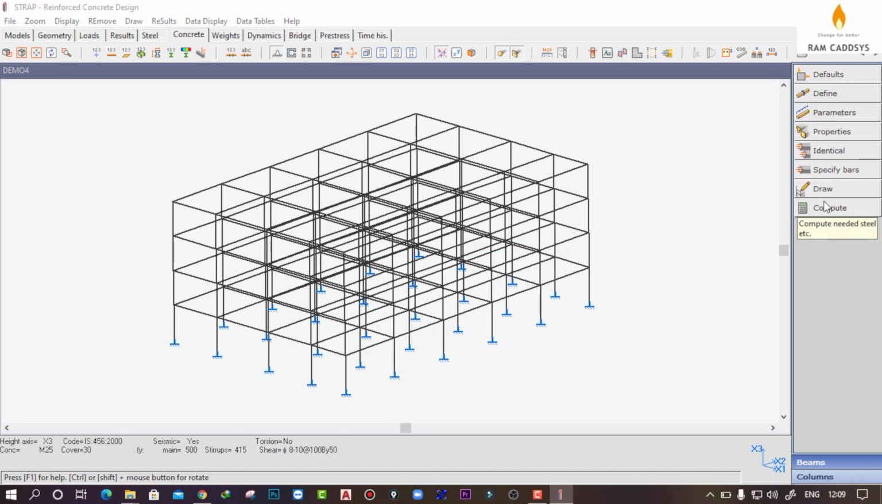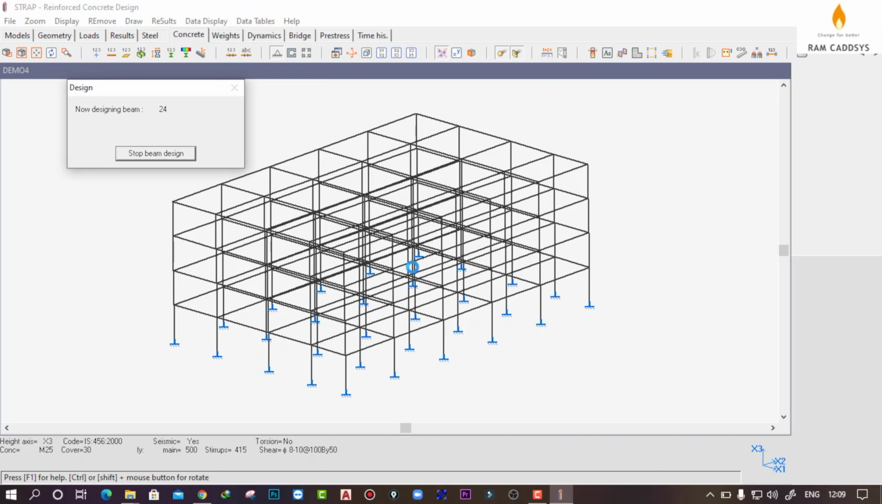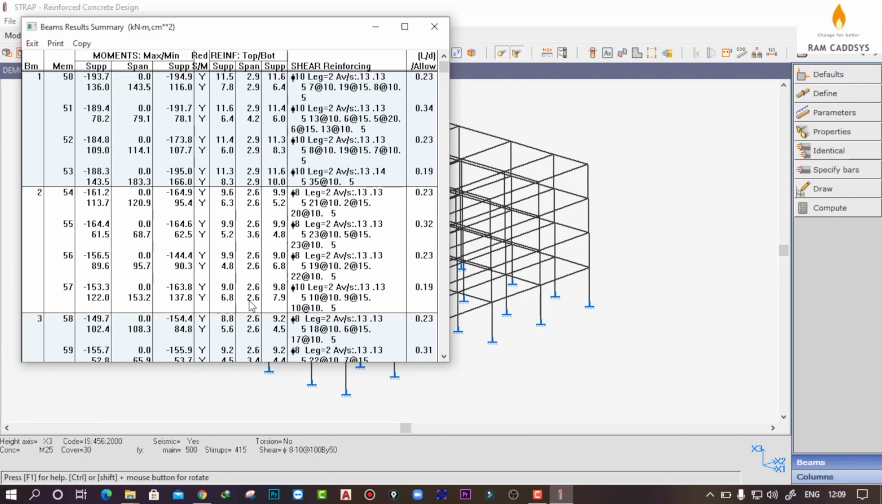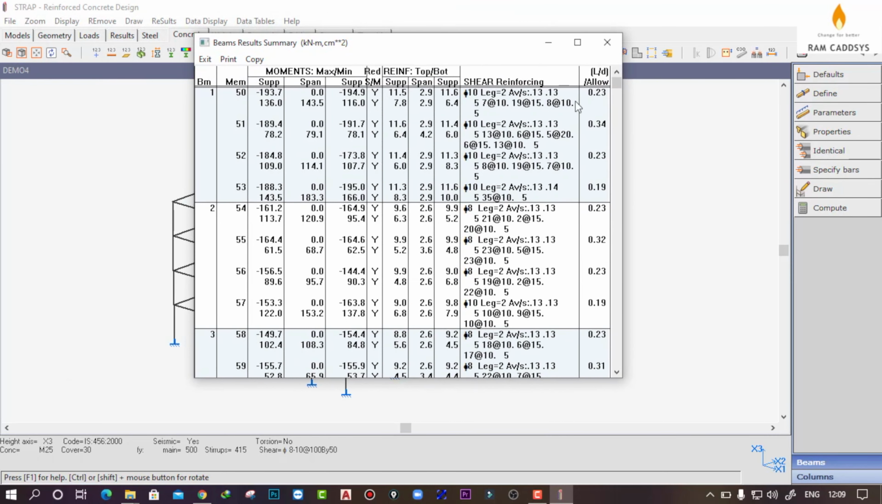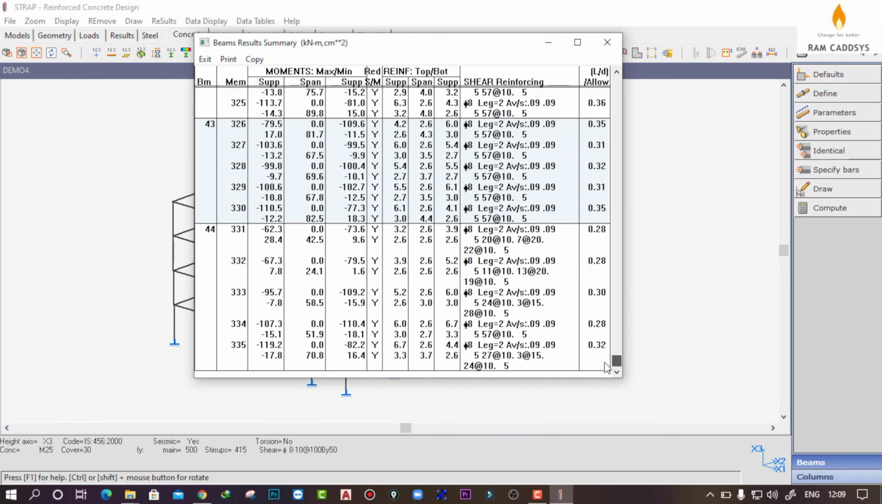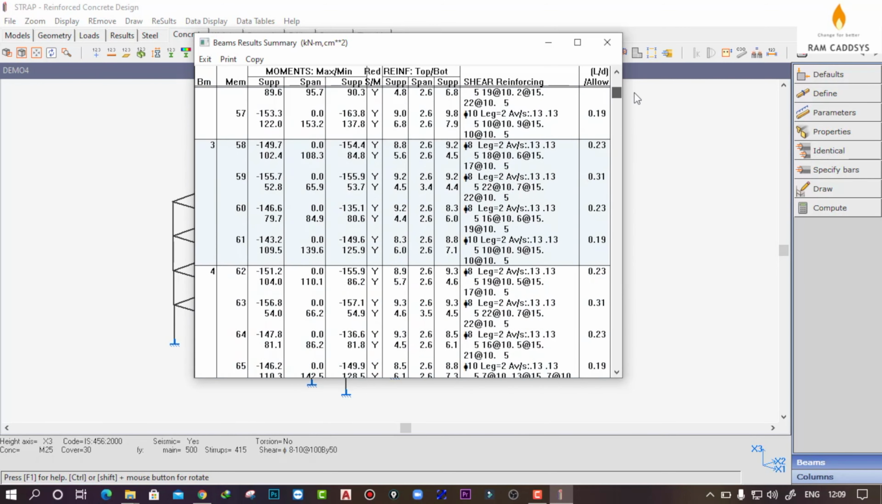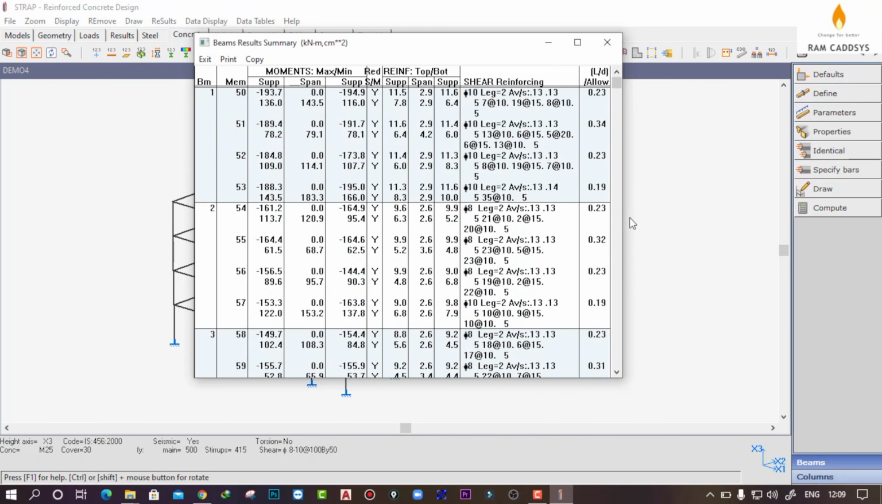Now here you can go for the compute. If you want to compute all the beams which are displaying here, I want to design all the beams, so click on OK. Now it is showing you one design summary. You can see for all the beams present in this display, it is showing the design summary. If you want, you can print this summary.